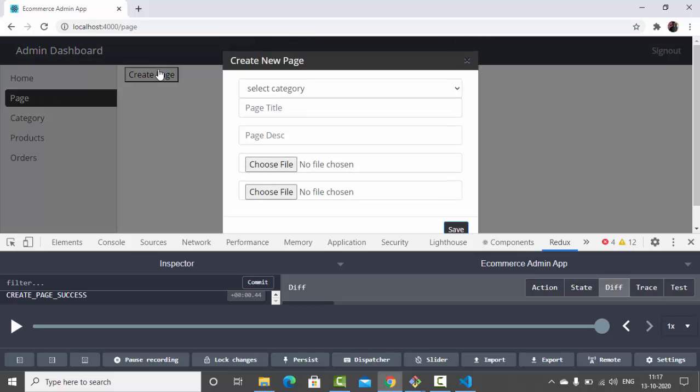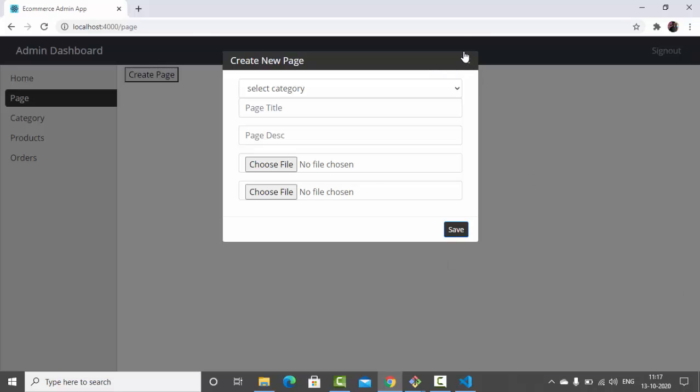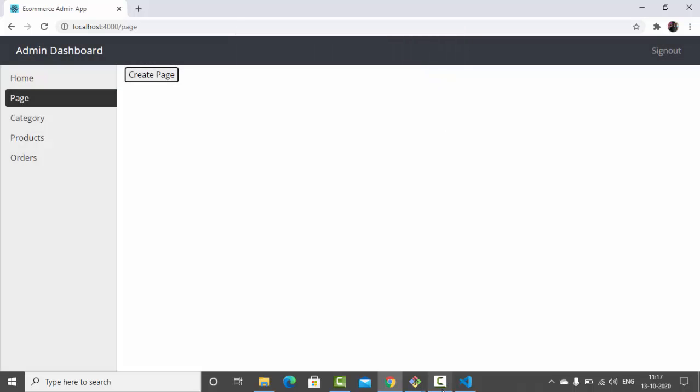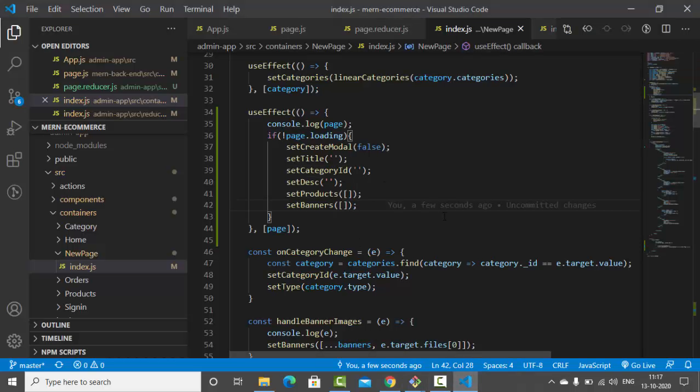Now let's go to the create page again, and those are totally empty. Now you can create a new page. So this is how you can remove your form data, right? Also, we are going to fix a few things. That is, we have to avoid "title is required", right? And you can go and check over here.